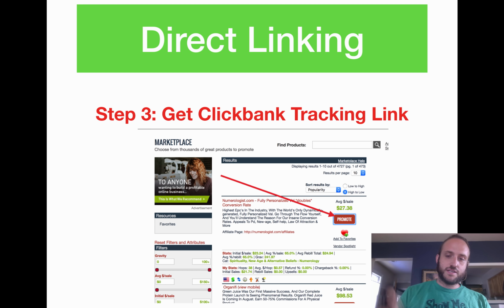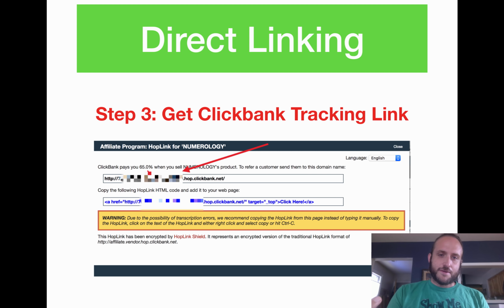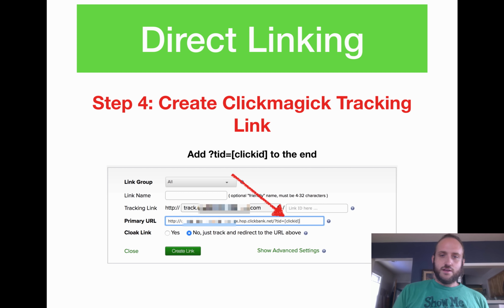All right, so step three, get your Clickbank tracking URL for the offer that you're going to promote. You do that by clicking on that promote button. And then you're going to type in your account ID, whatever your Clickbank account is. If you don't have a Clickbank account, I'll put a link below to sign up for Clickbank. So this is going to be a unique link just for you and your account to promote that particular offer. I've got it blurred out here, but it'll be a random string of numbers and letters that you just copy and paste.